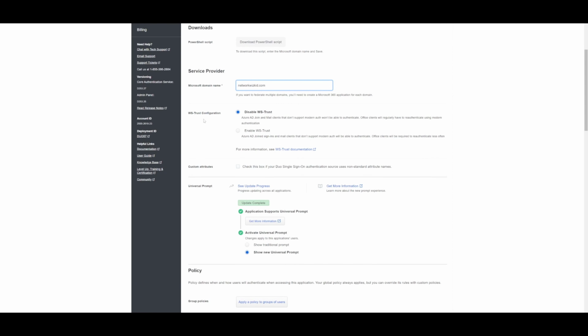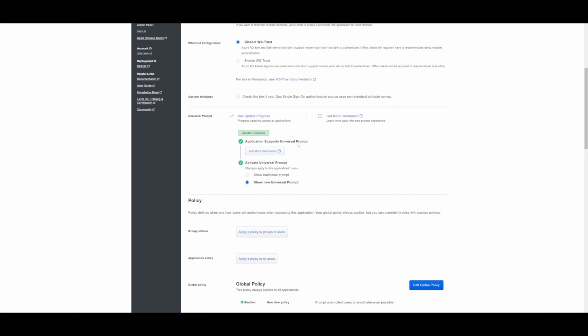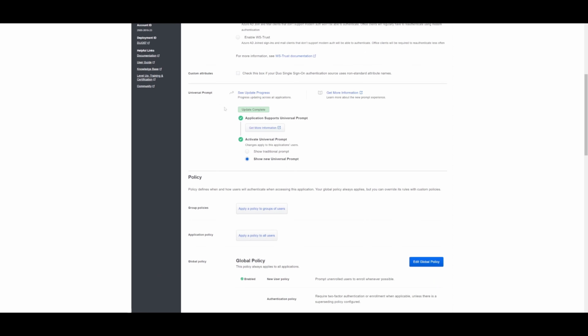WS Trust configuration, that's optional. When this option is configured, users that are logging in with WS Trust will bypass Duo 2FA. So I'm just going to leave this one as disabled at the moment because we don't want to mess around with that for the purpose of this demo. You can specify custom attributes if you are using non-standard attributes. Again, we'll leave that as standard. And we now have the option to either use the universal prompt when we are prompted for two-factor authentication.